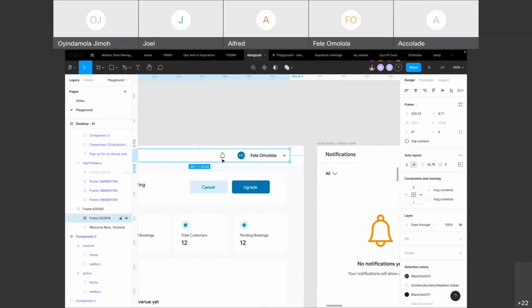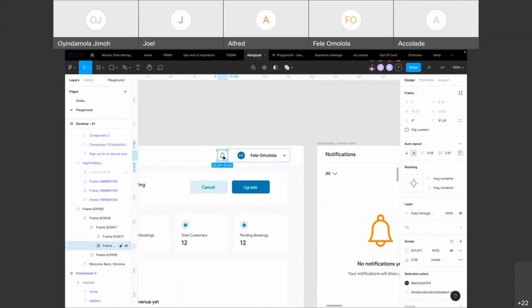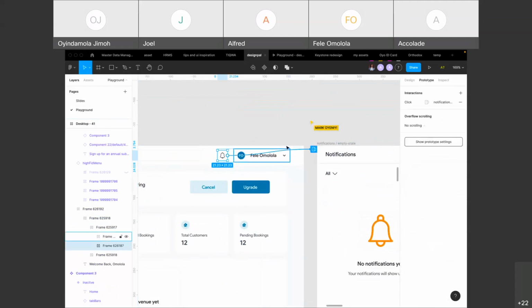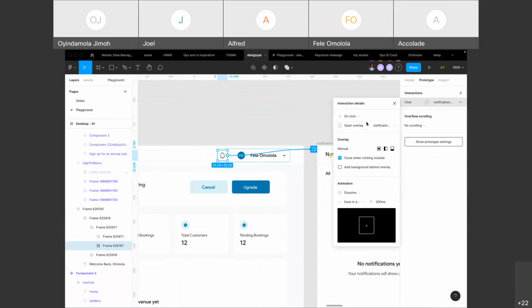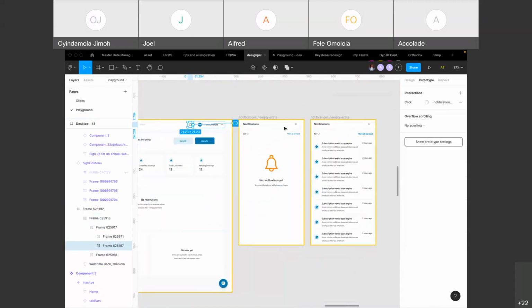So like I said, it's just an interaction as well. When I click on notification, what do I want to see? I want to see this, let me prototype it. Can you see? It is prototyped already. On click. So I'm just trying my best not to touch prototyping, so I don't want to move to a different topic entirely.